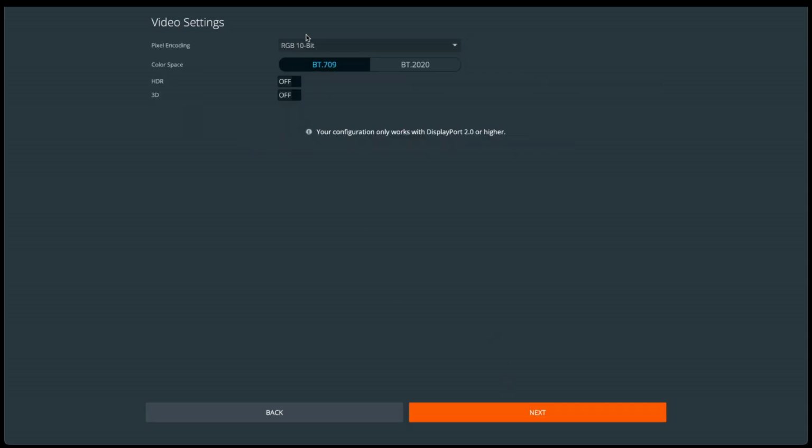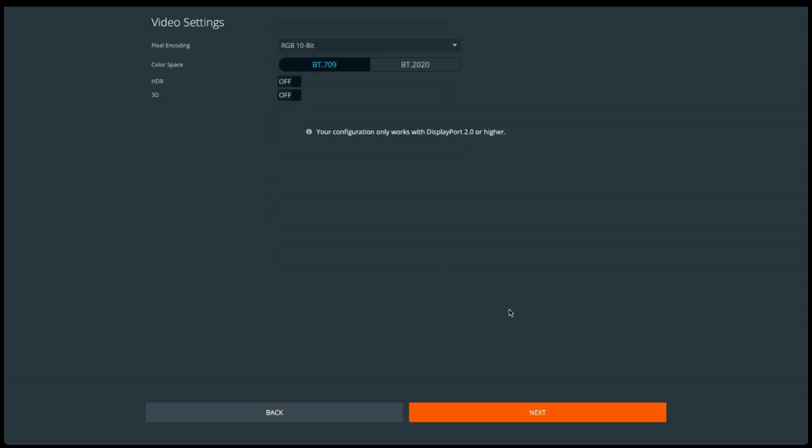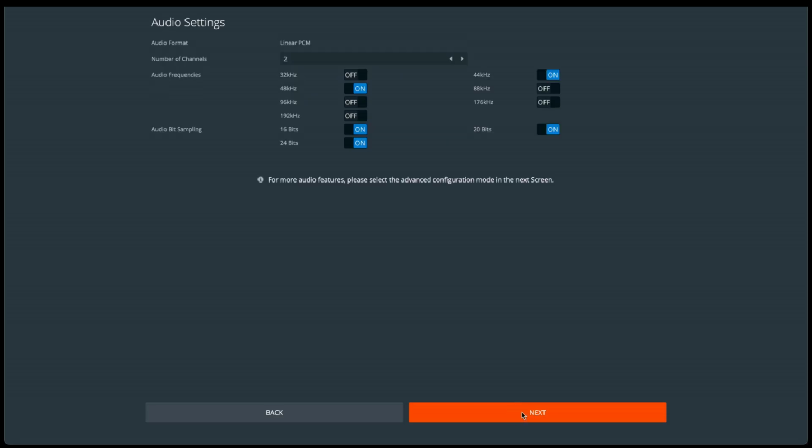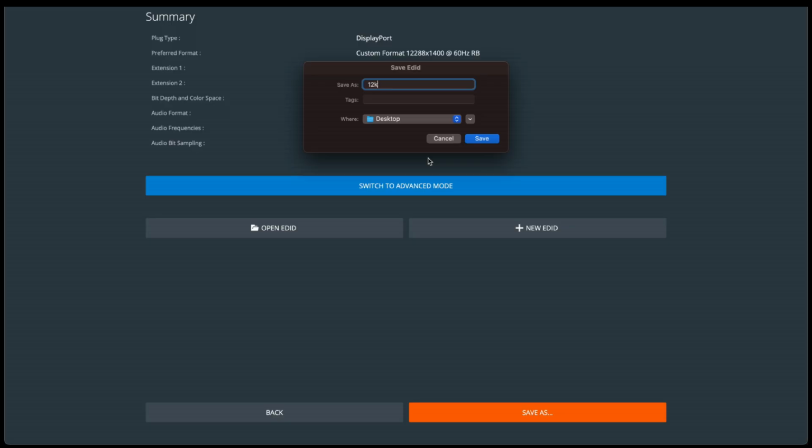Let's leave this as 10-bit RGB for now. But this is where you might wish to use a different pixel encoding to suit your application, for instance if using a HDR workflow. Here, let's adjust our embedded audio option such that only broadcast standard 24-bit stereo audio at 48K is preferred. Let's save that EDID and jump back into the web RCS.